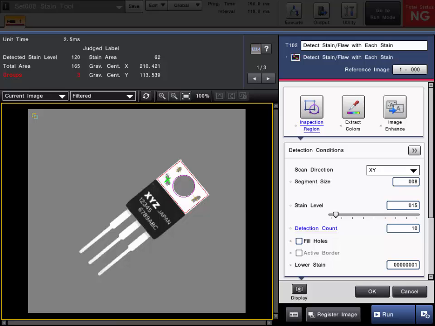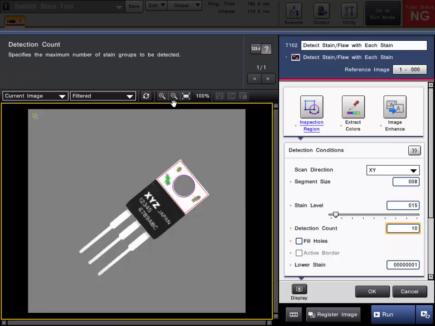The setup is exactly the same, it just has some additional settings for the grouping function. One of them is the detection count. This is basically the maximum number of stain groups that it will detect, so just set that number accordingly.